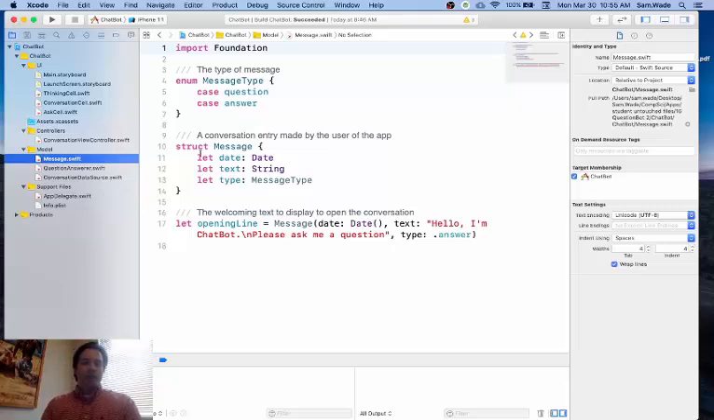Okay, and then we've created a struct called message. Every message has three attributes. It has a date, it has a text, and it has a type. The date is just that, a date. The text is a string, that's either what's being asked or what's being answered, and then the type, that's that enumerator I talked about. It's either a question or an answer. And then we have this opening line, which is a message, and that's the message that is going to greet us when we first open the app.